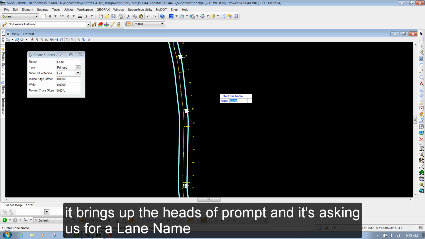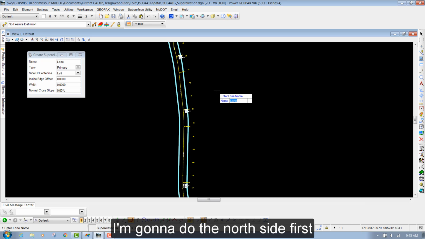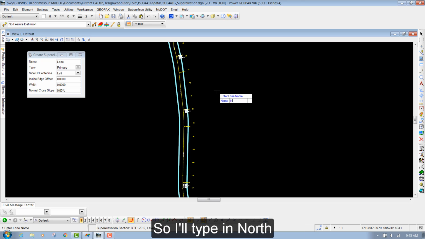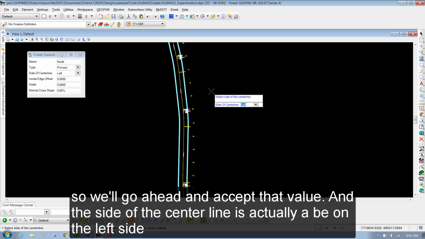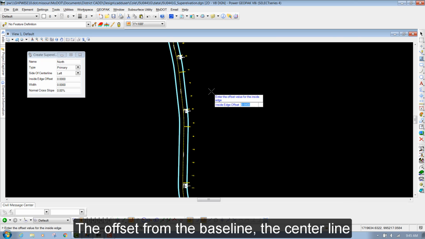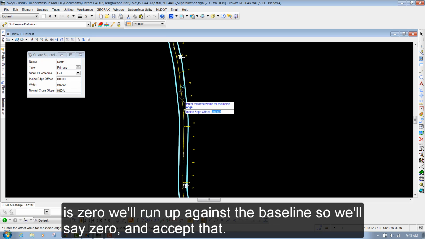It brings up the heads-up prompt, and it's asking us for a lane name. I'm going to do the north side first. It's in step 17 in your manual. So I'll type in north. I'll hit the enter key, and it is a primary, so we'll go ahead and accept that value. And the side of the center line is actually going to be on the left side, so we'll accept that. The offset from the baseline, the center line, is 0. We're going right up against the baseline, so we'll say 0 and accept that.